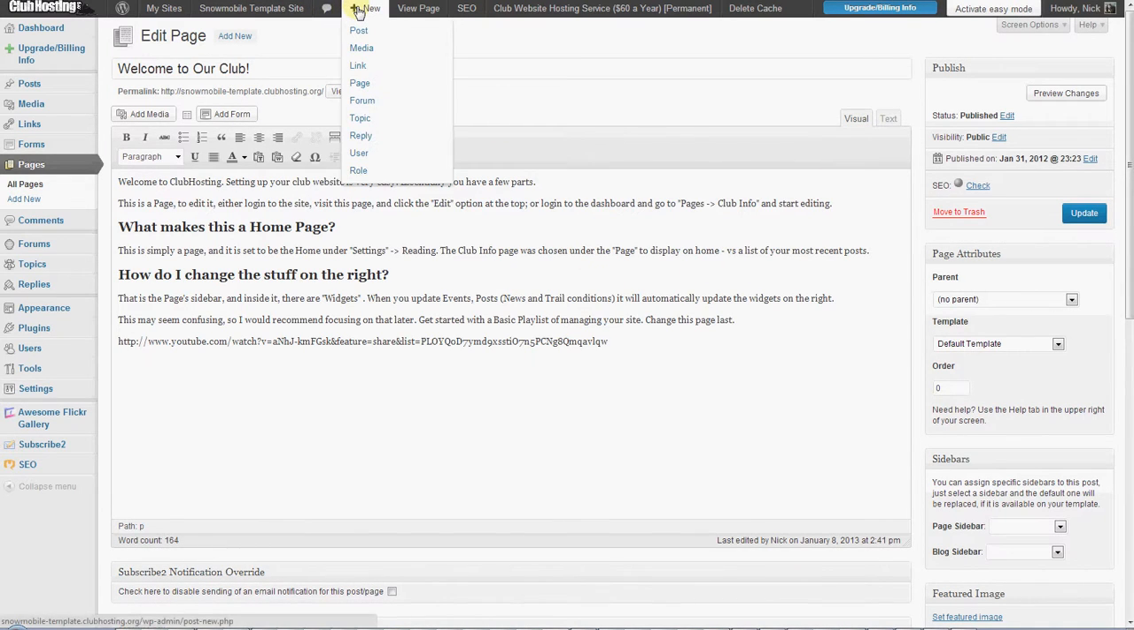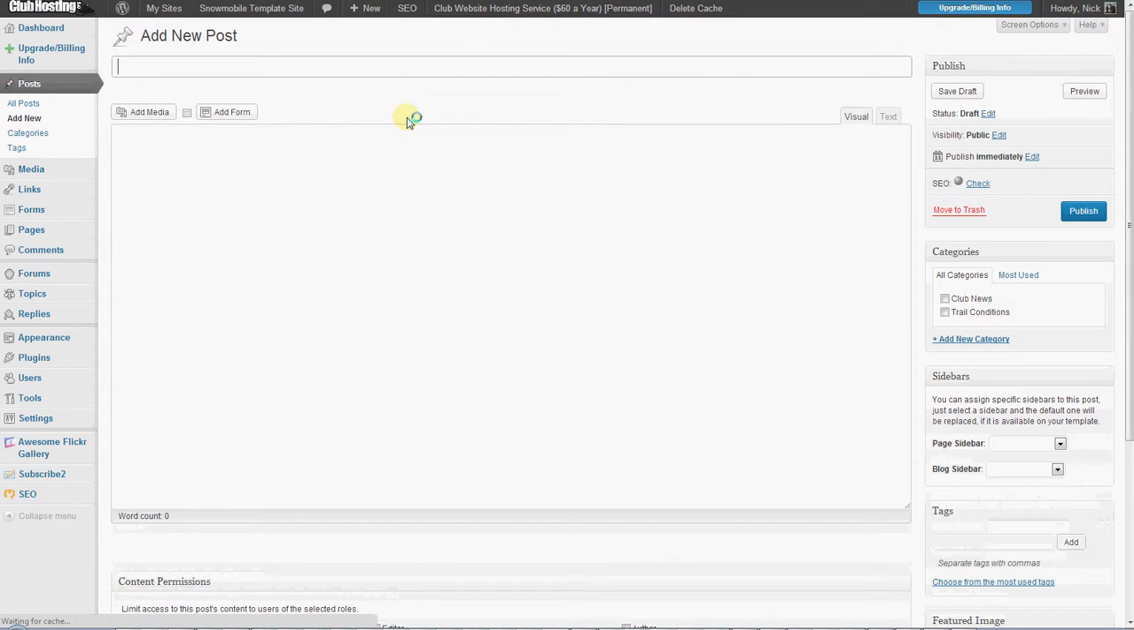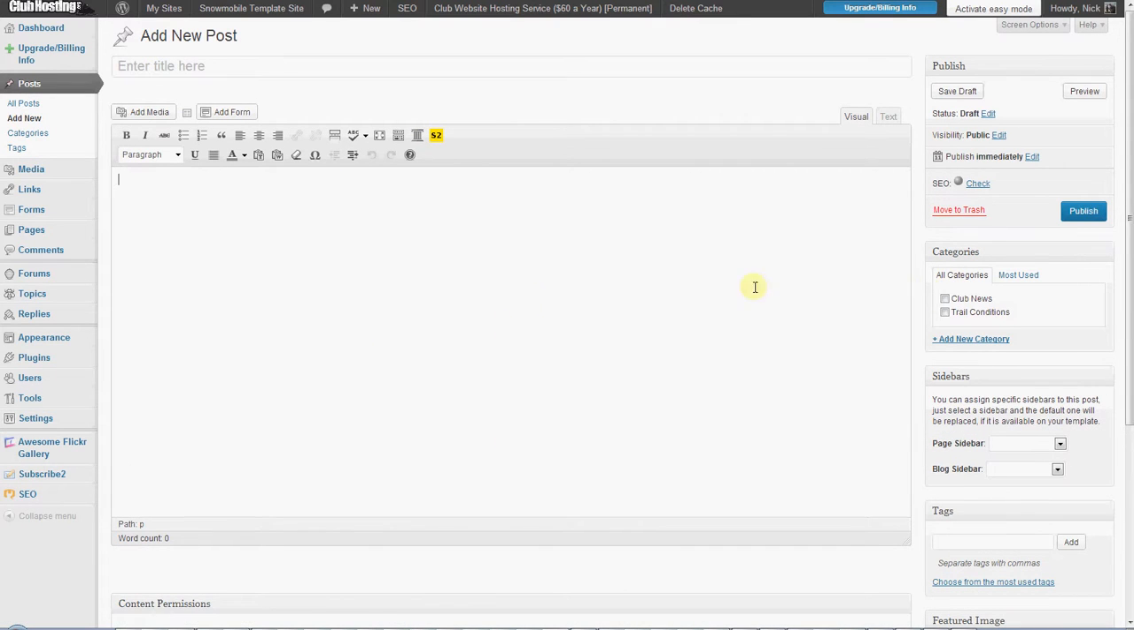For example, a snowmobile trail update will be displayed on several pages. To add a new update, you go into new, then post, at the very top of your menu. When you add the post and you check the trail conditions category, it'll automatically go into that category, and then that widget that uses the most recent trail condition post that you've made will automatically be displayed on your website.